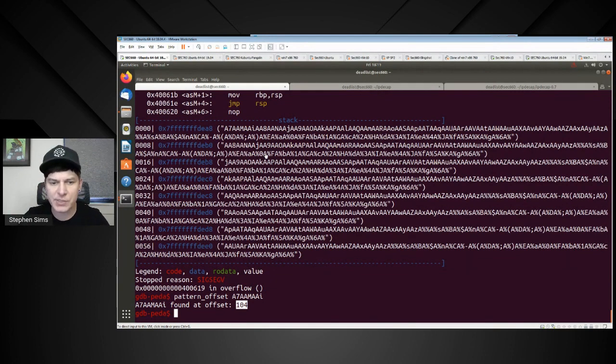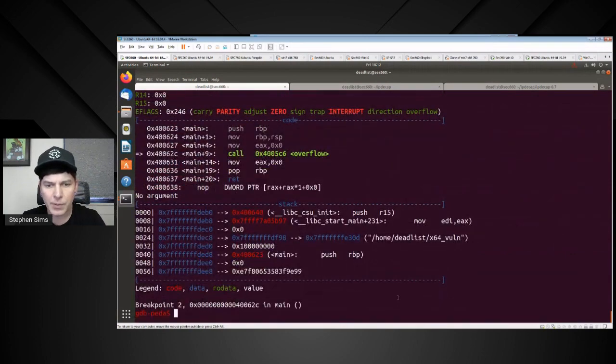So if we want to test this to make sure everything looks good, I'm going to say run, and then less than parentheses, we'll say python -c print A times 104 plus B times 8. So A is 0x41, B is 0x42. So B times 8 should overwrite the return pointer. And then I'll close that out. And we hit the breakpoint.